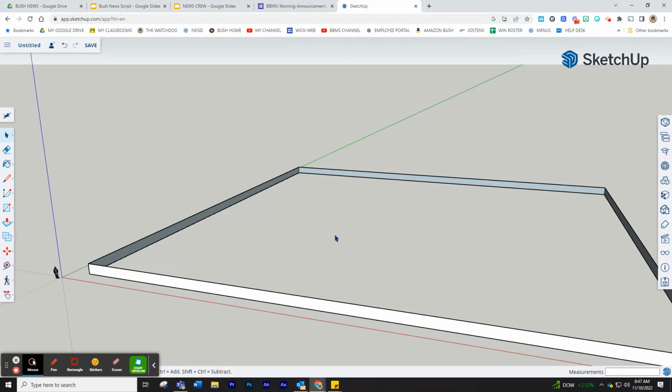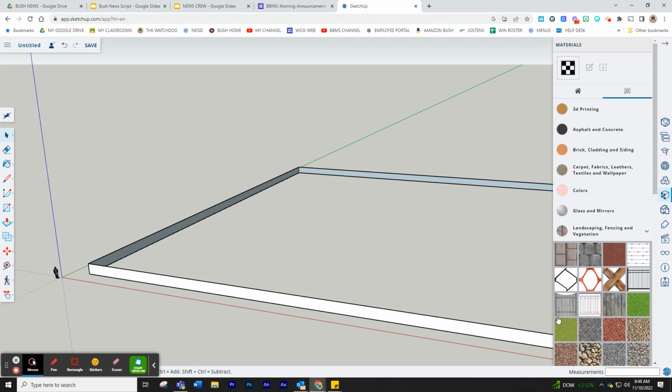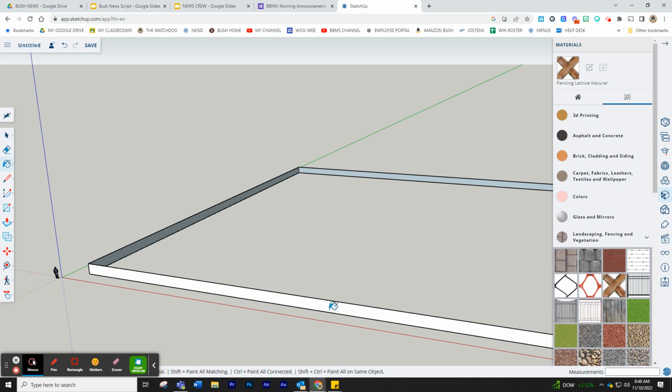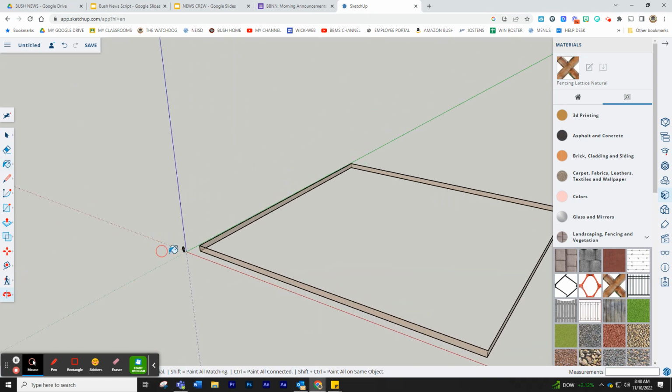At this point, all I need to do is add a texture to this fence to make it look like a fence. I'm going to click on materials. I'm going to come down here and scroll and look at all the choices. One of the choices is landscaping, fencing, and vegetation. Let's just add a wooden picket fence, or a little wooden fence like so, and I'm just going to paint this full. Pushing in the scroll button allows you to orbit around like I just did. And there is our fancy looking fence.